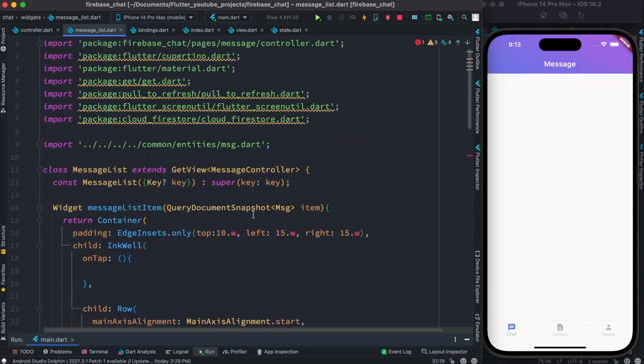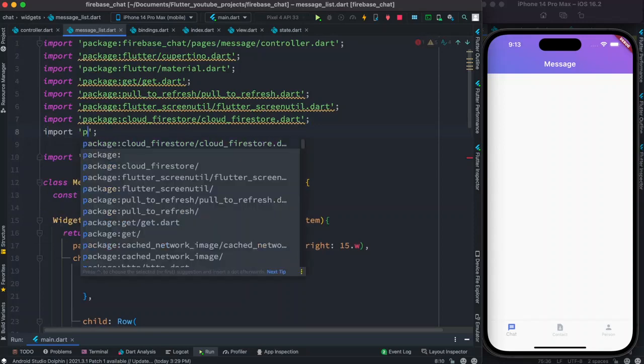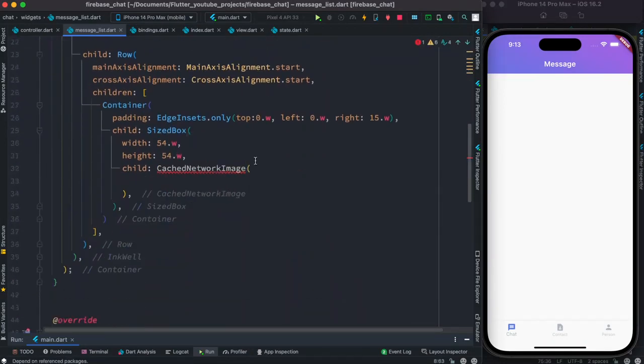Now we know that this is not going to come over here on its own, so let's import like this. Now inside this we want to show our image URL. Now here we do image URL.